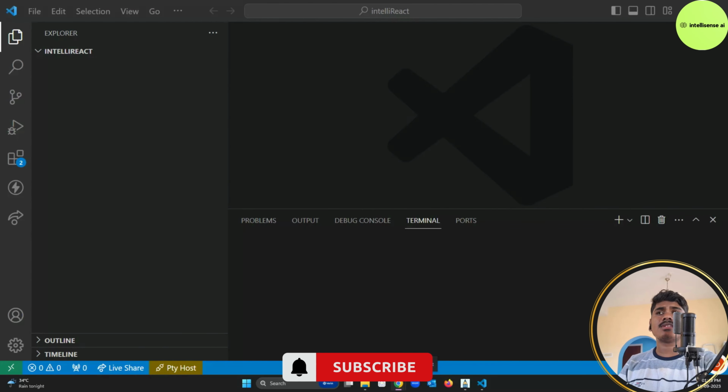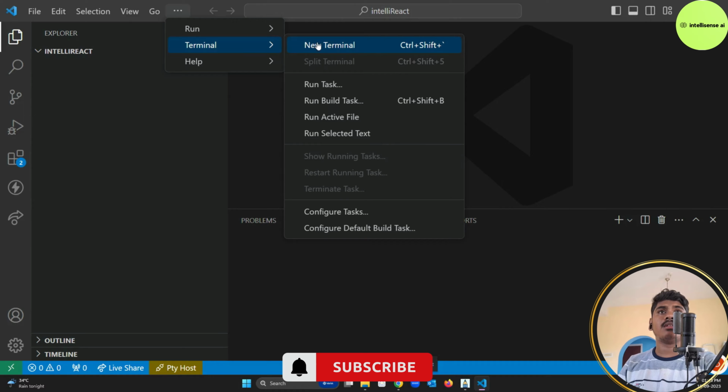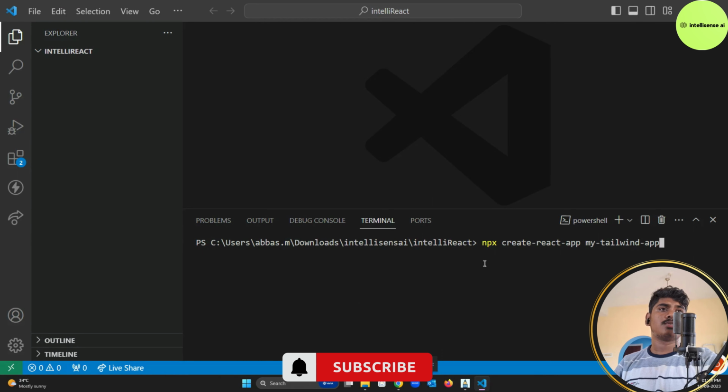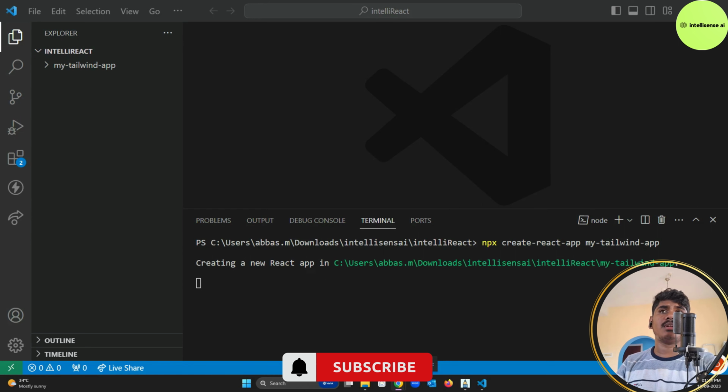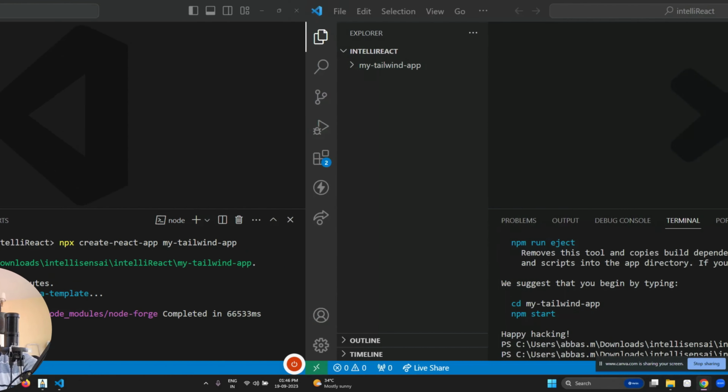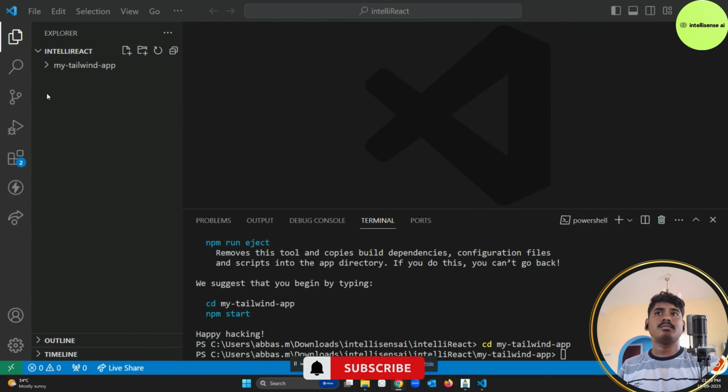All right, the first thing we need to do is create a React.js application. I'll go to the terminal and create a new React.js application. I'm going to type npx create-react-app my-tailwind-app. If I enter that, the app is being created. Let's wait. Now React is installed, my first project called my-tailwind-app.